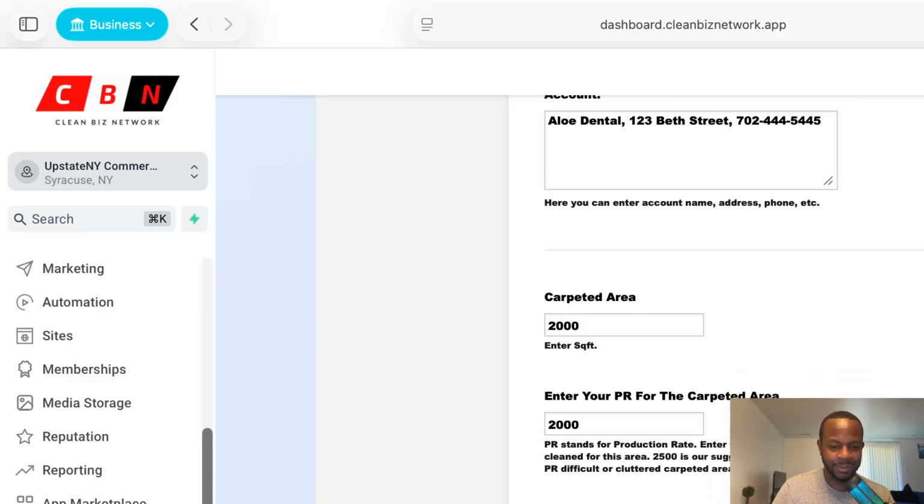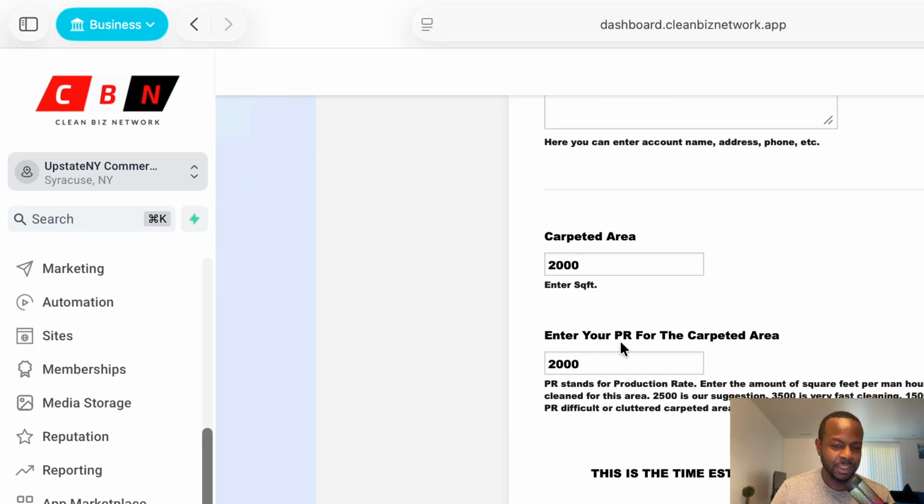Okay. So right here it just says enter your PR for the carpeted area. This is mainly like a production rate. Like I said, I don't want to get too much into it, especially if you're new or just starting off. This pretty much is just saying how long you think it will take one person to clean the carpet. As you can see right here, it says enter the amount of square feet per man hour that you think can be cleaned for this area.